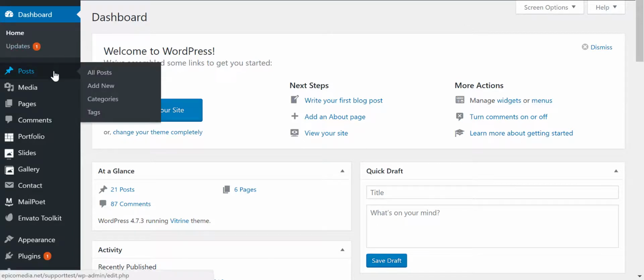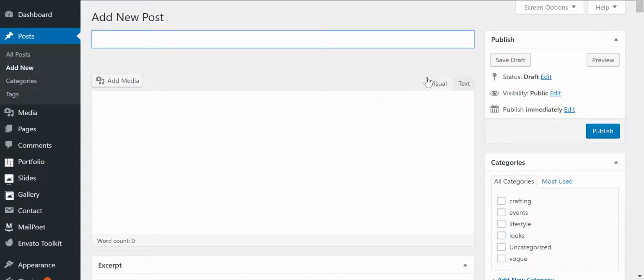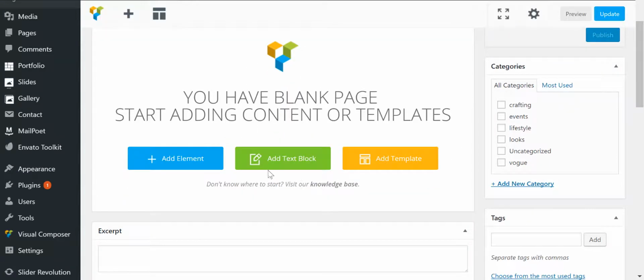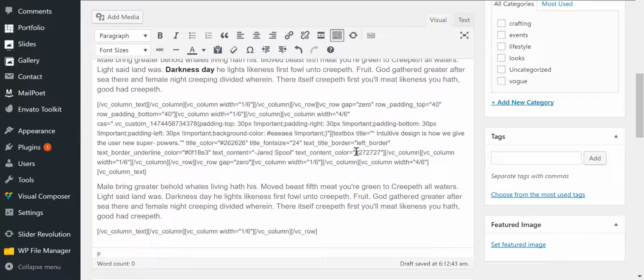To create a post, hover on Posts and click on Add New. Choose a title for your post, for example, blog post. Add your content by clicking on Backend Editor. You can use Visual Composer, and also you can paste some DOM data, just as I did.